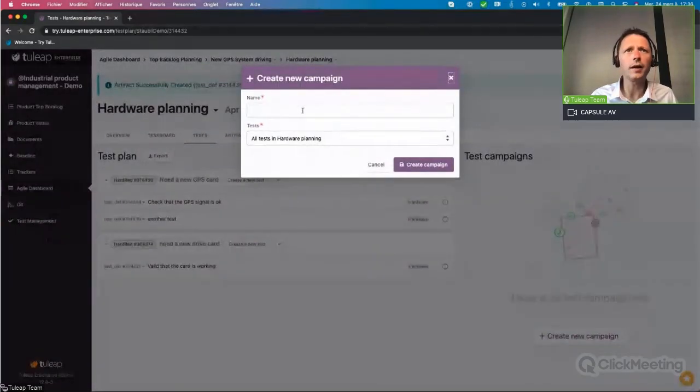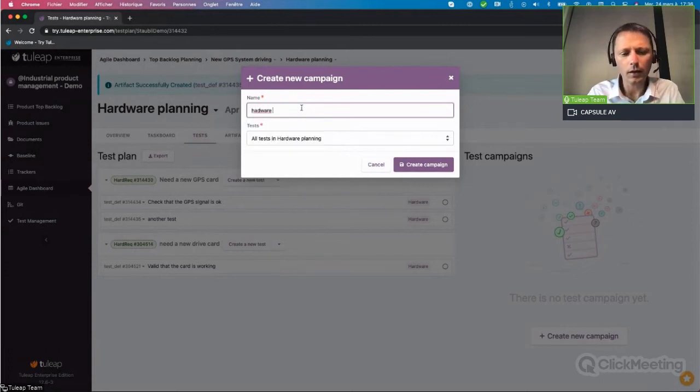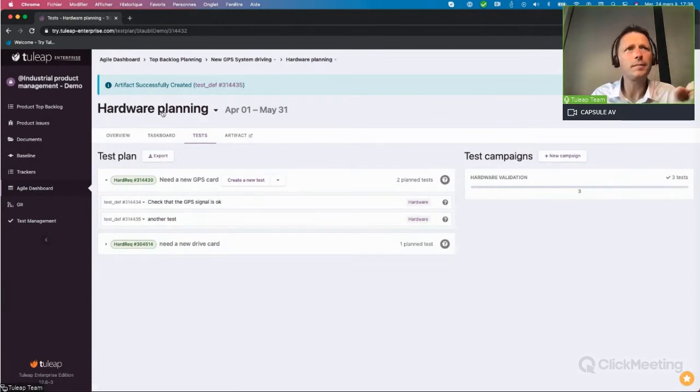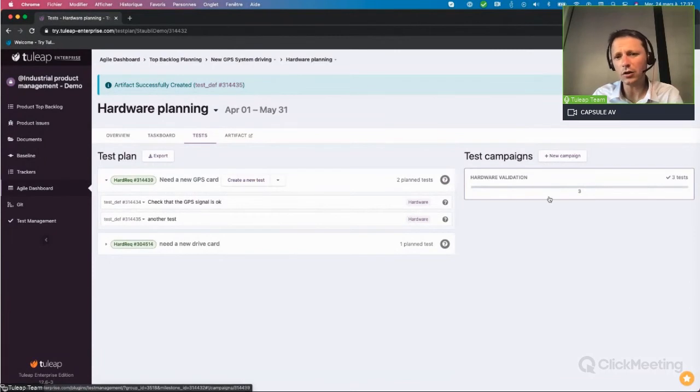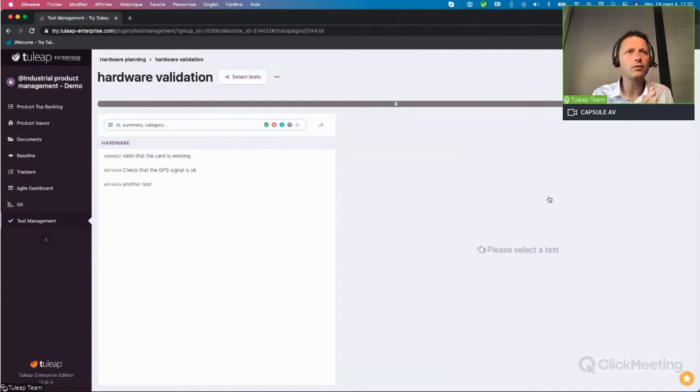So you will create a new campaign, and when you create this campaign, hardware validation, the campaign will scan all the requirements that you have on this planning. Everything that you did, it loads the several test definitions and creates 3 test executions. So there are 3 tests to do with your team to be sure that everything is okay.